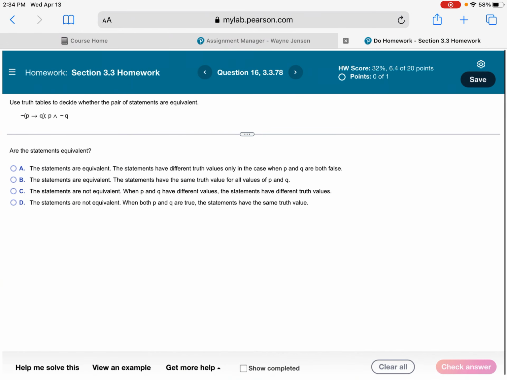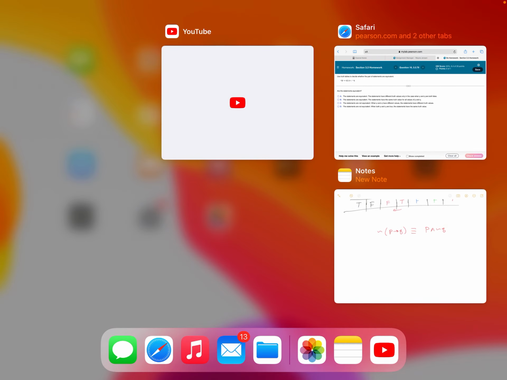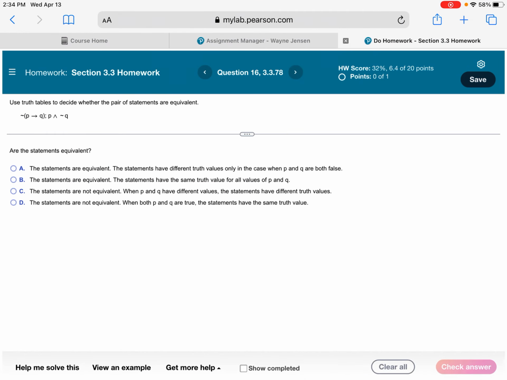Well, that's what we have there. We have P and not Q. So that's a true statement. We have the negation of P implies Q, and we have P and not Q. So we're looking for a way to say that it's true. The statements are equivalent, so it's one of the first two. The statements have the same truth value for all values of P and Q. The statements have different truth values only in the case when P and Q are both false. Okay, so we may have to actually write out the truth tables to see whether they're true, but we definitely know it's the first two.